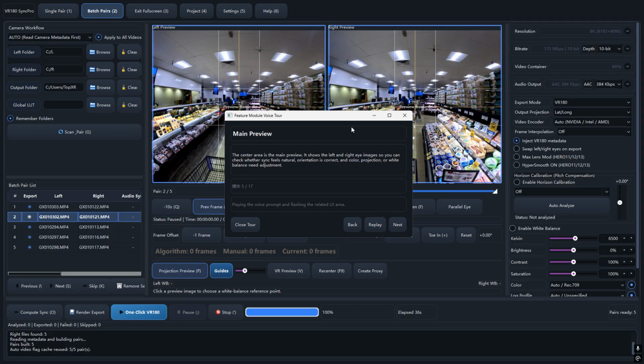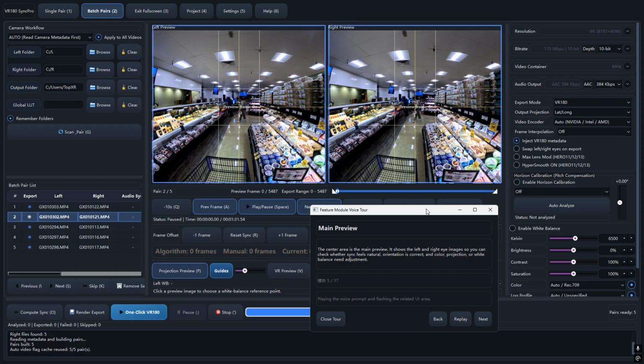The center area is the main preview. It shows the left and right eye images so you can check whether sync feels natural, orientation is correct, and color, projection, or white balance need adjustment.